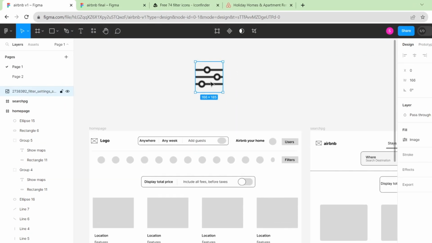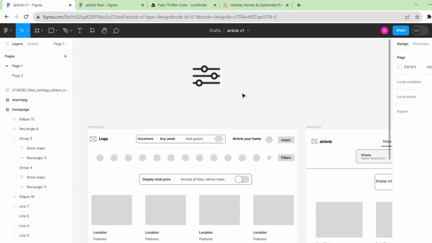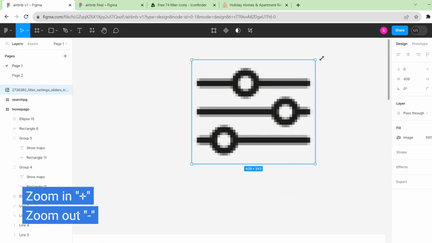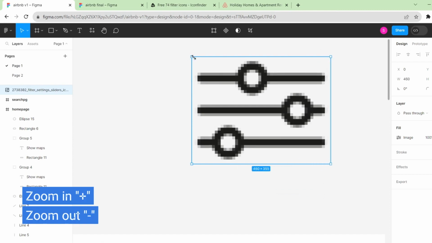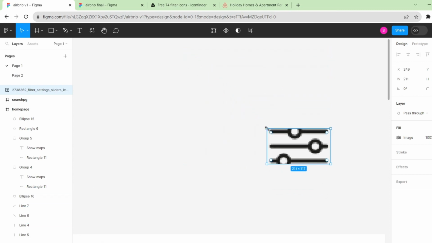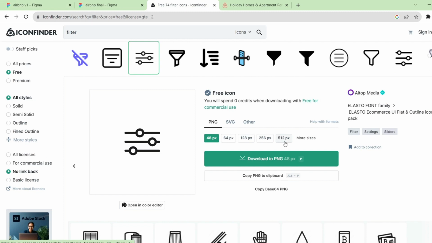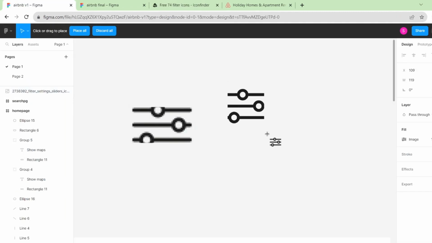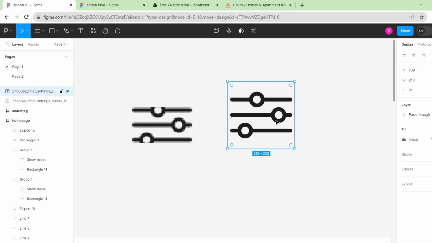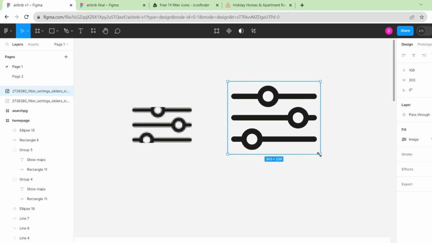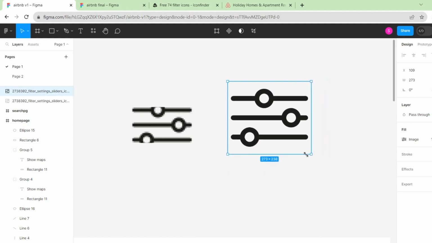You can see that if I zoom in, it's quite blurry and it loses its quality. The other thing we could do is we could go and select the 512 pixel option and download that. You can see this is of a much better quality, but even this loses its properties on resizing.